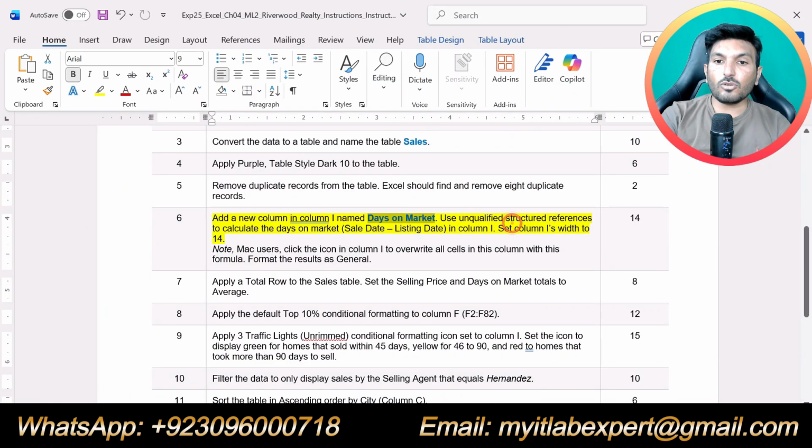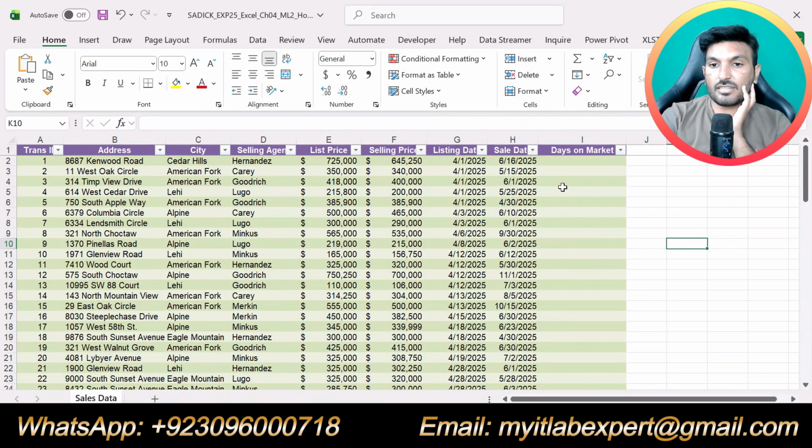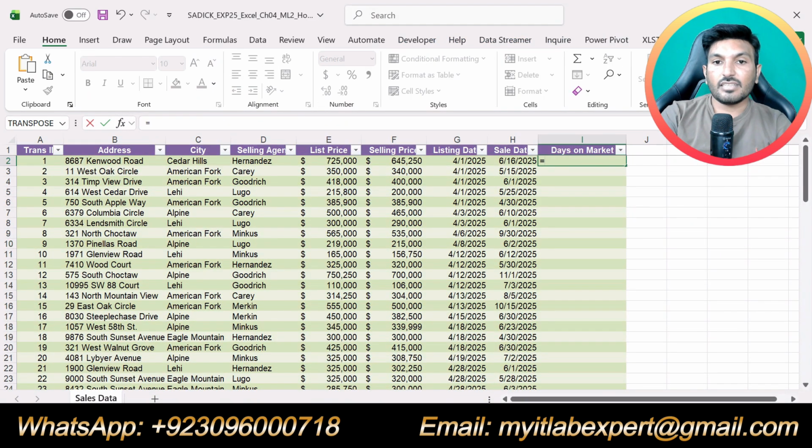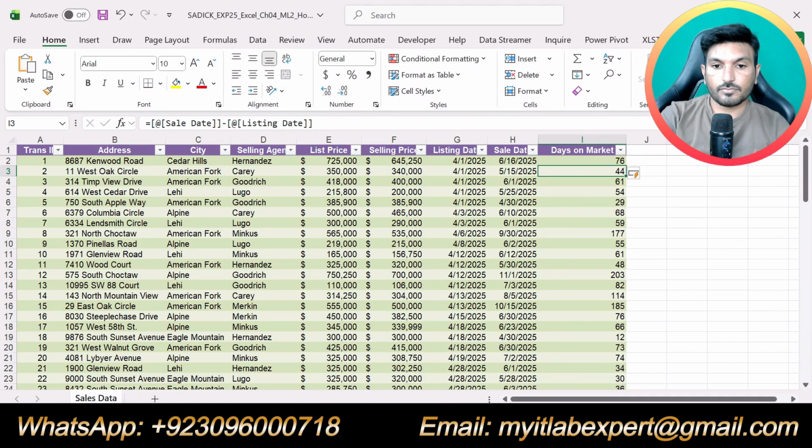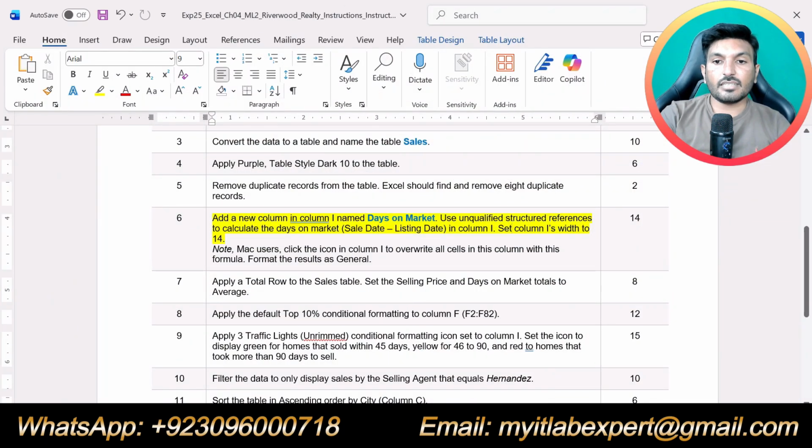Okay. Use unqualified structure reference to calculate the days on the market. So now we are supposed to calculate the days on the market in column I, and the days on the market will be equal to sales date minus listing date. So we will type the equal sign first, then we will select sale date minus listing date. That is unqualified structure, sales date minus listing date, and press enter. And that is all about step number 6 of this assignment.